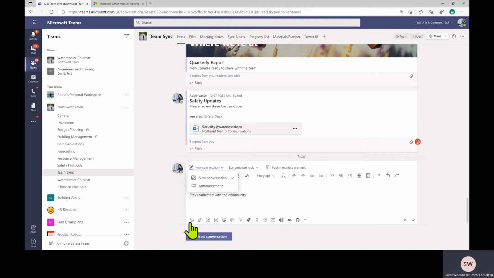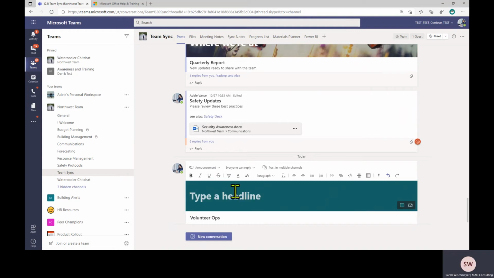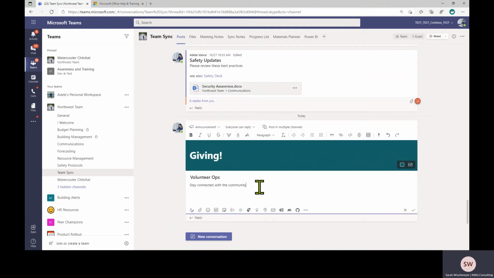Now, again, make sure that you have expanded this box here. And then you can add a picture, or you can add a color. Let's add a color here. We'll call this giving. That's a good one. And then the other thing that we want to do, let's come down here.